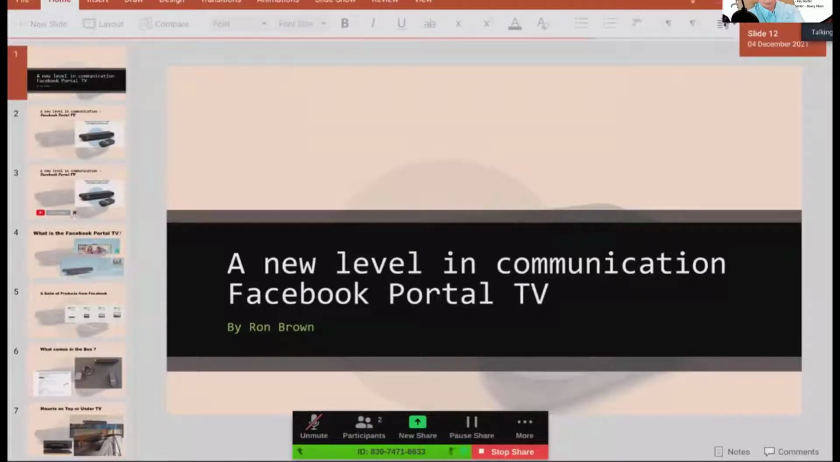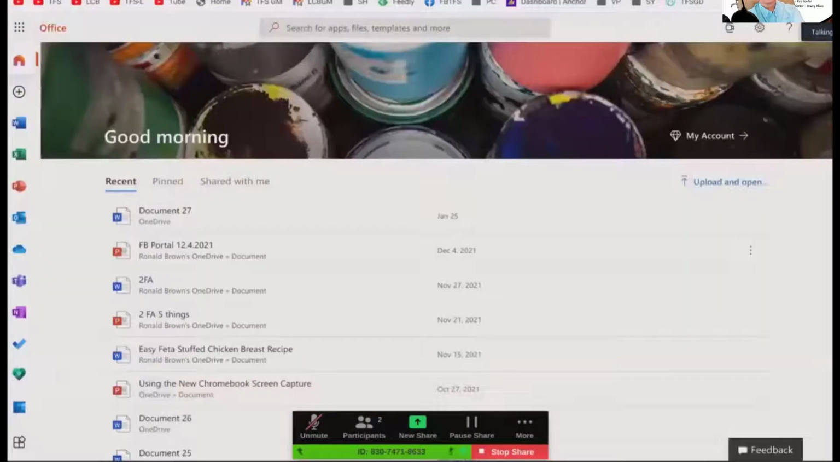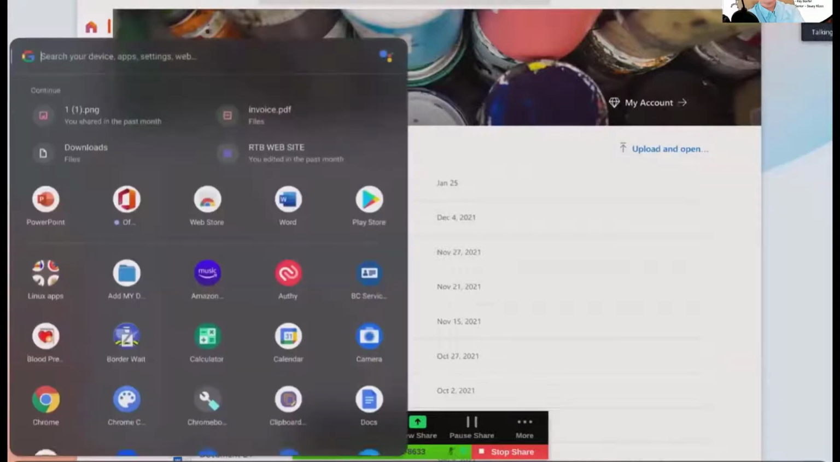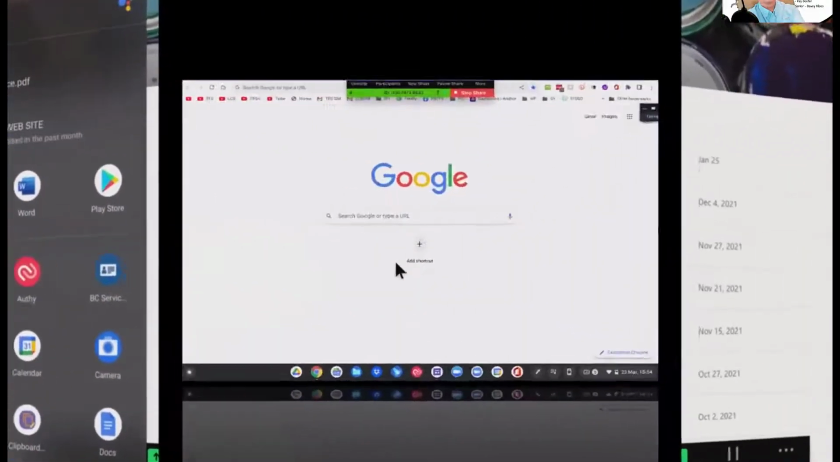Now this is downloaded and installed on your Chromebook. I'll show you that in a minute. But this is the way that you get the app. It's not found in the Chrome Web Store or the Android Play Store. It is found on the Microsoft site.